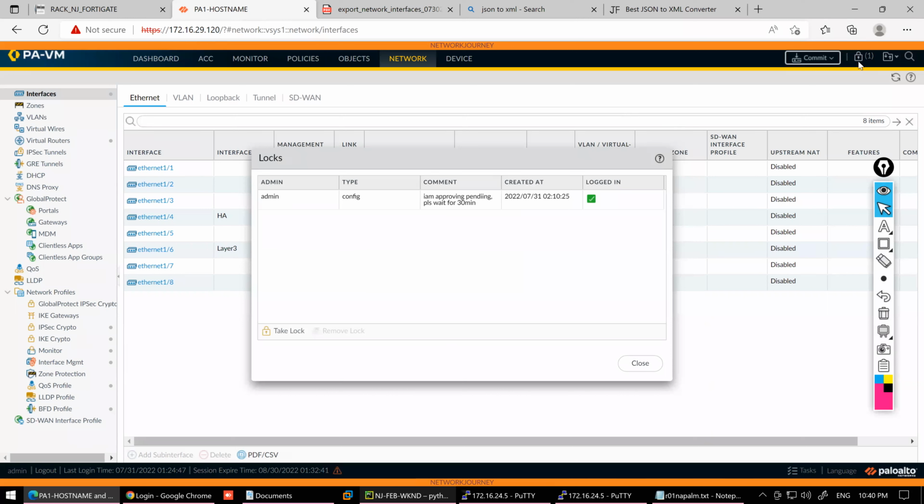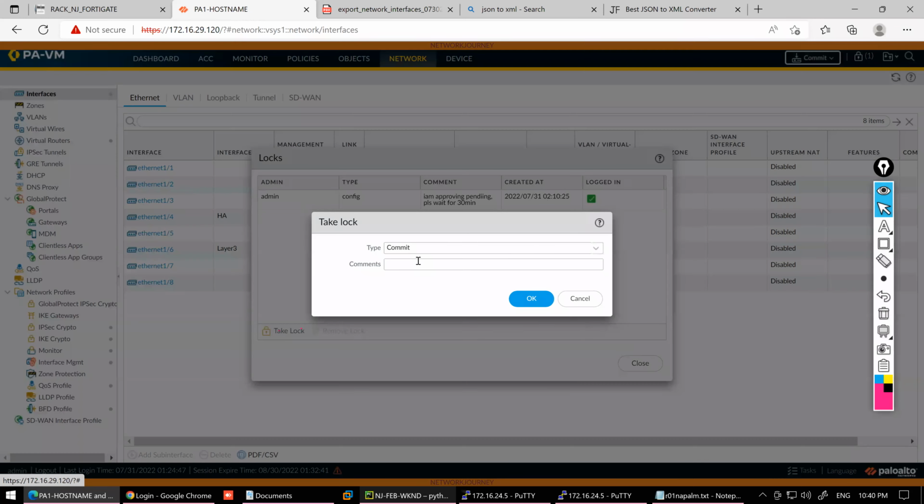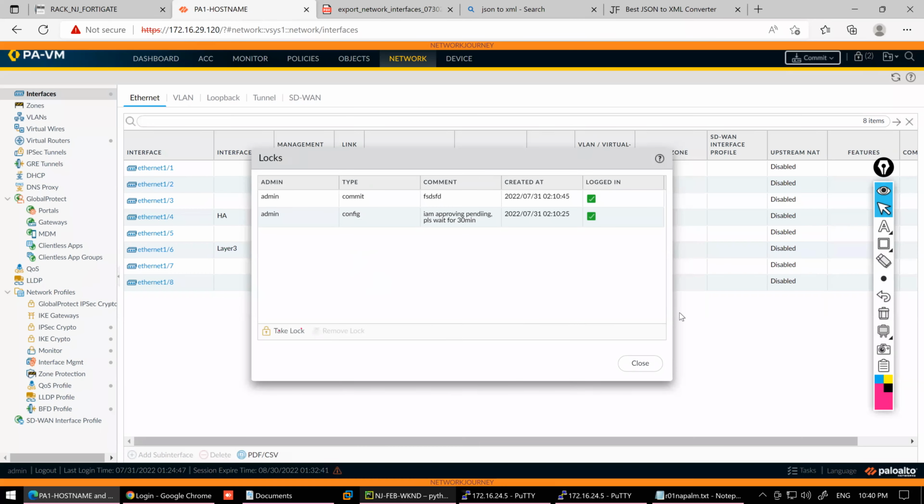Now what happens? It's been acquired by me. No one else logged in can do anything with respect to config, because it's a config lock now. If I want to do another lock, commit lock, put a reason and post it. That's all. No one else can do something to this.